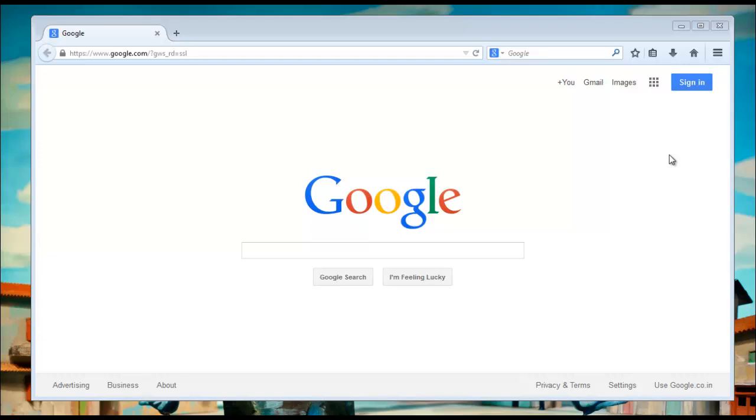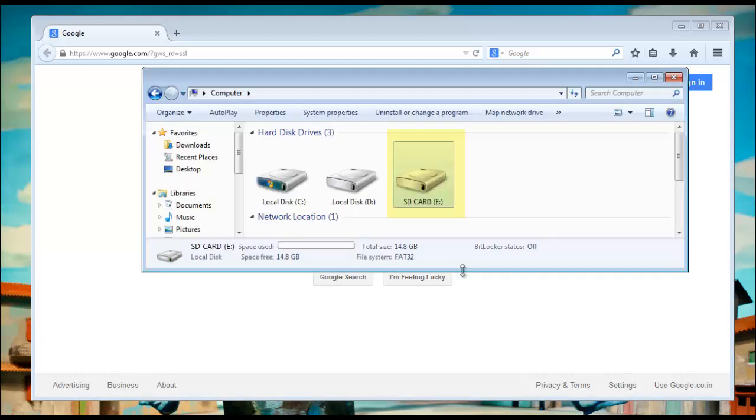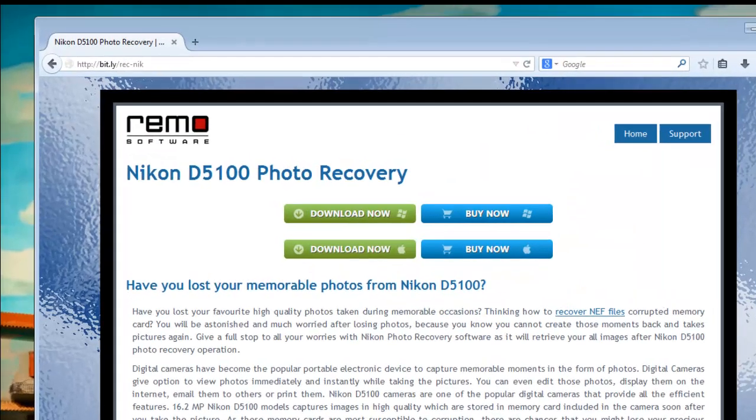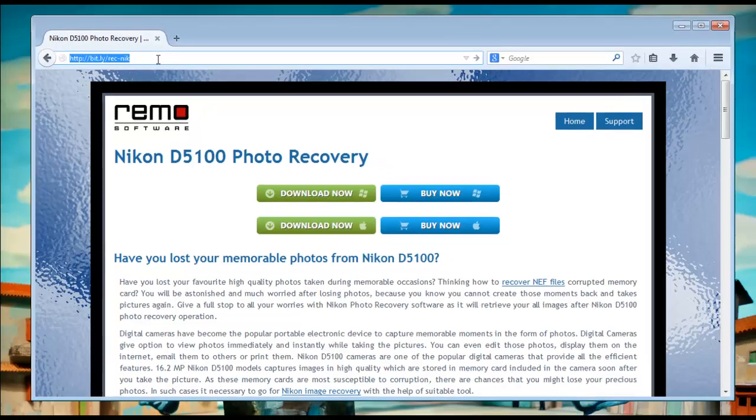To recover your accidentally deleted photos from a Nikon camera, first you need to remove the camera SD card. Then connect the SD card with the computer using any card reader. Now go to this webpage shown here. Download the software to the computer and install it. Now start implementing the recovery process.